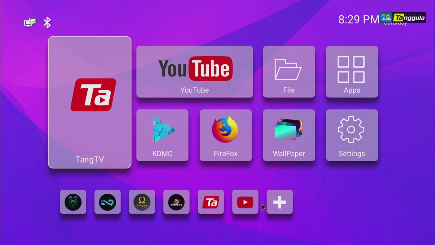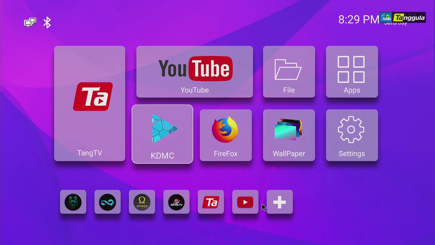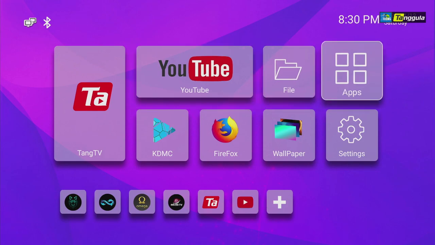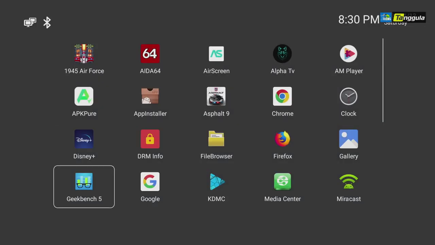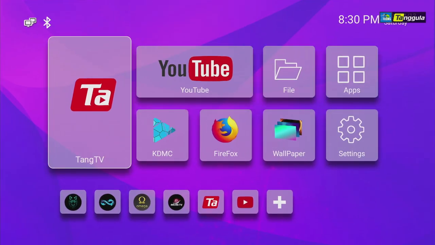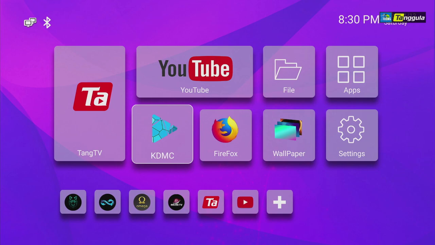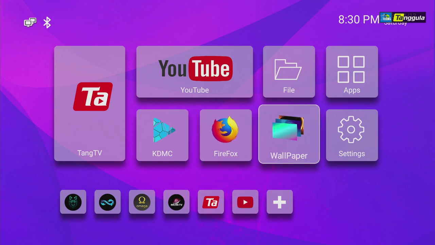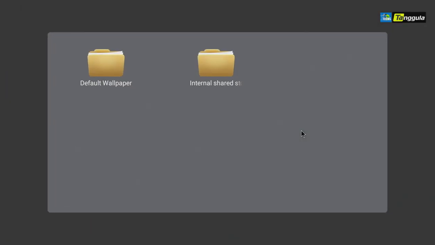And then huge icons for the actual Tang TV. Yes. And then you have YouTube, files, and then you have all apps. Now, inside of it, we have installed a few things so that way we can do our own testing. And then you have the KODI, which is a media center, and then the Firefox browser. And then wallpaper, right now, as you can see, the wallpaper that we have is a little bit blue. So let's go through and change it. So there's a default, and then there's an internal shared, which we didn't put anything here yet.